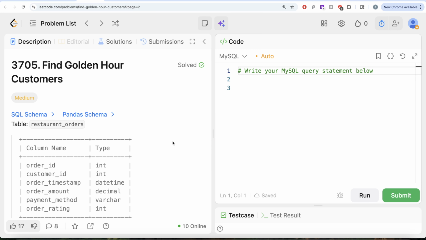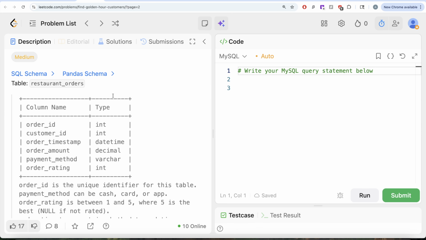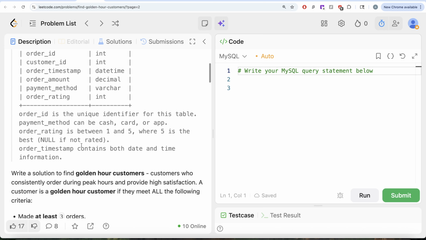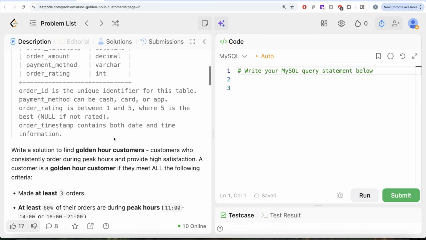Okay, the question reads: we are given a table called restaurant orders with 6 different columns: order ID, customer ID, order timestamp, order amount, payment method, and order rating. Order ID is the unique identifier for this table. Payment method can be cash, card, or app. Order rating is between 1 and 5, where 5 is the best, null if not rated. Order timestamp contains both date and time information.